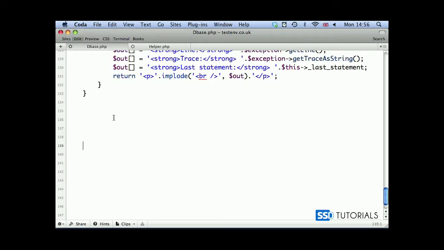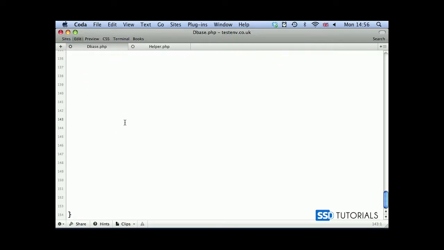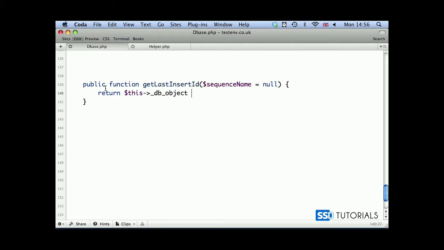Okay, next we're going to create another method which will return the ID of the lastly inserted record. So we start with public function getLastInsertID. Then we use the sequence name. By default, it will be null. Return this underscore db object lastInsertID, and we pass this sequence name to it. Okay, and that's everything for this method.